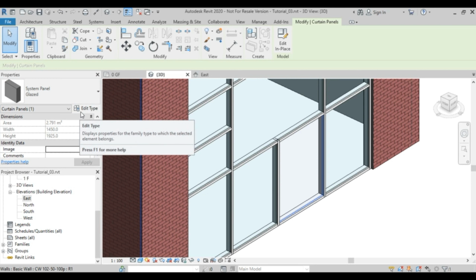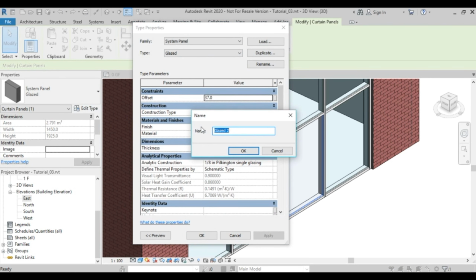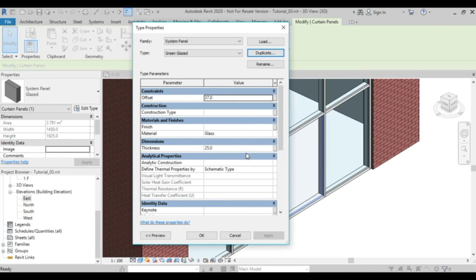And as we did that previously, and as we will do in the coming hours, we'll go to Edit Type, we'll go to Duplicate, and I'll call this Green Glazed. And then I will remove the 2. I'll say okay. And the thickness will be 25 millimeter. The material is glass. I'll click on the material glass and then go to this small button with the 3 dots, and I'll click it.